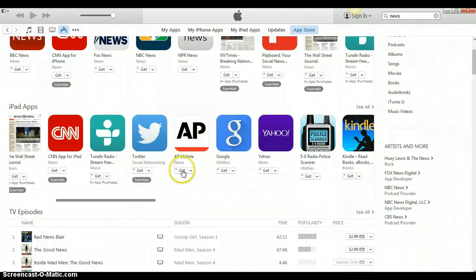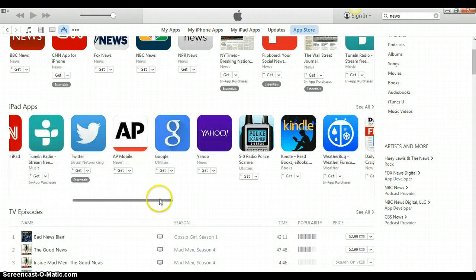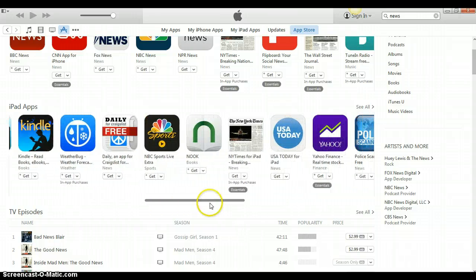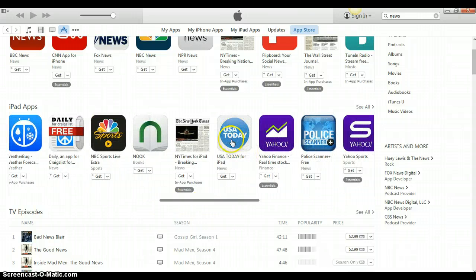Here's Google. I can teach you how to use that. This is WeatherBug. This is a pretty cool weather app. I use it a lot, so that might be a good one to download. There's USA Today. Again, I use this one quite a bit to catch up on news. And as we're looking at them, you can see right here, if you're interested, you either click on the icon or you click on Get.